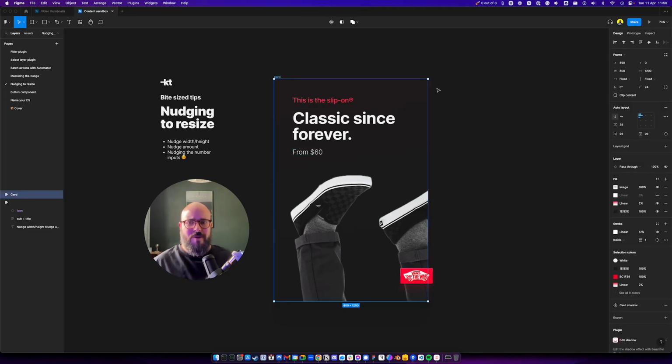But let's grab the fictitious VanStore card. Let's say that we want to increase the width by 1 pixel. Nudging pretty much just means changing either the position in the canvas, or the width in this case, or height in this case, the size of the layer basically, with the arrow keys on the keyboard.